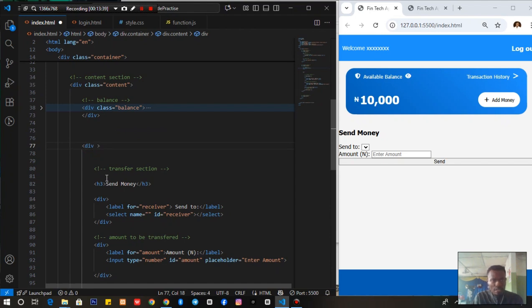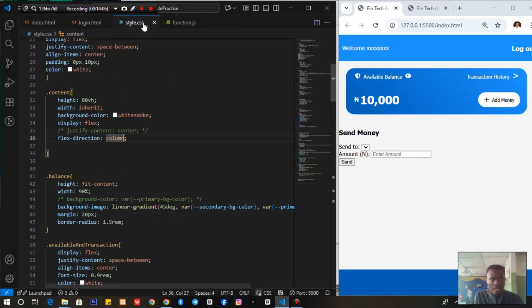Now look at this part. We call it the send money section. It will be like a class, send money section. So we just copy it like this, Control C. Then we'll go to our styling, just Control S, then we'll go to our style CSS.